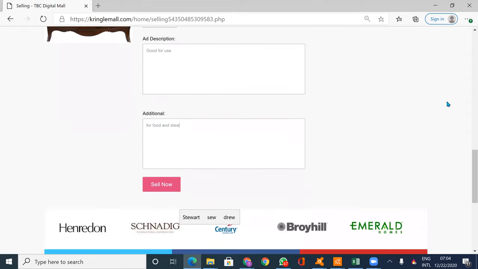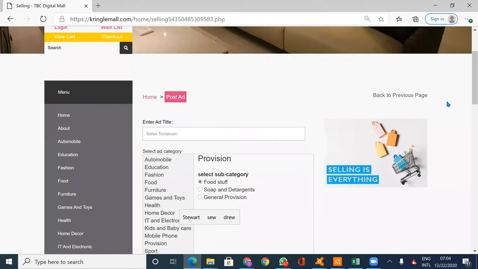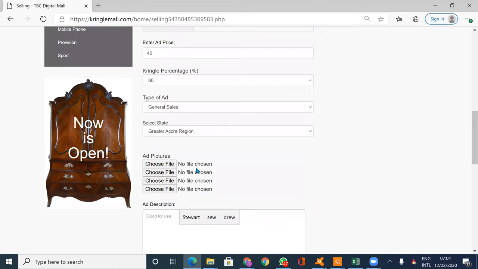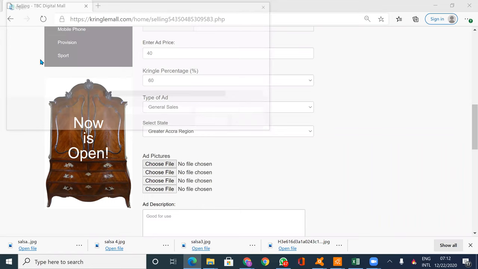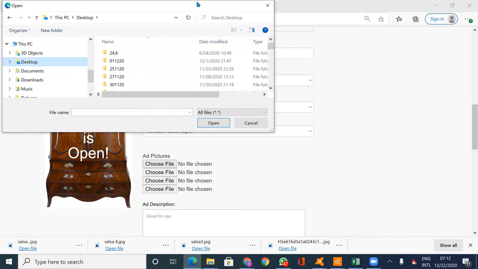Now, after you are done filling in all the items, we will be asked to select pictures. You know, you forgot to select pictures. So remember, you have to get some pictures of the item you want to sell on your computer first before you can go ahead. You just click on the choose file button, and then the window will open for you to choose your files. All right, so this window has opened, and I'm asked to choose my file.